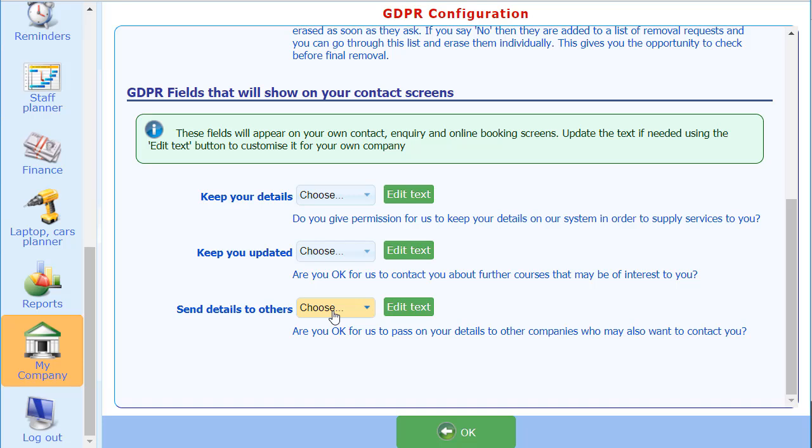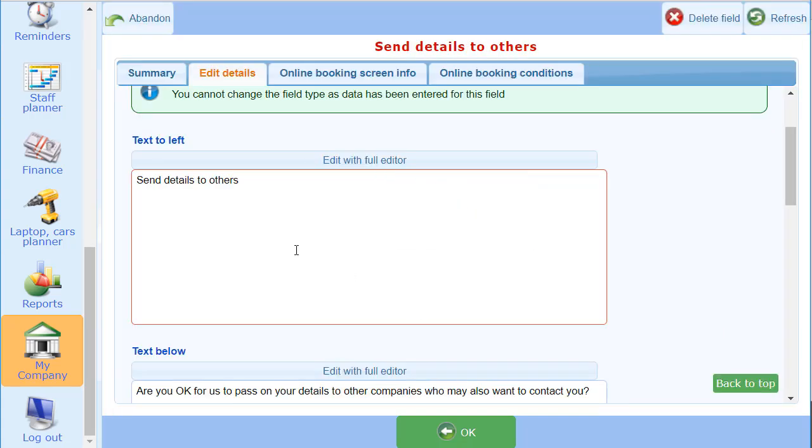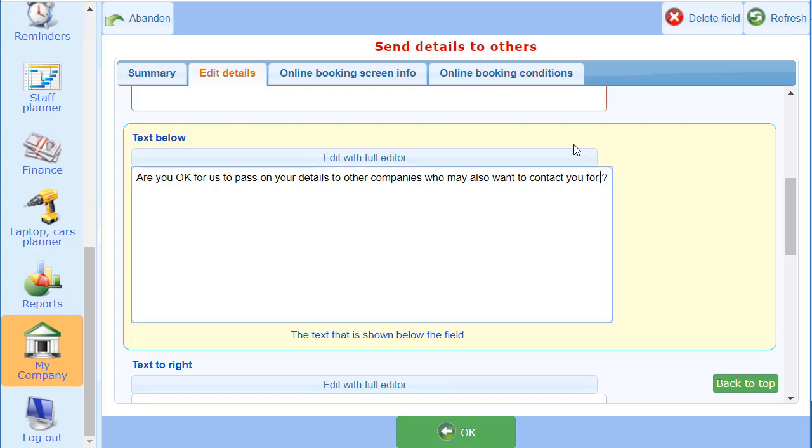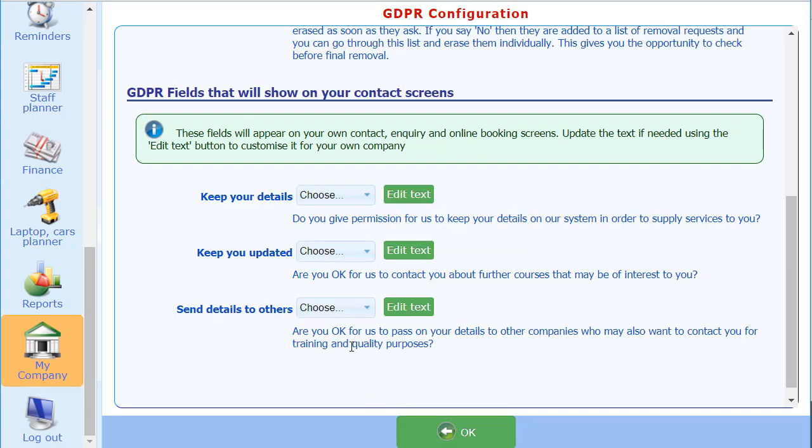With all these 3 fields, you can choose the text that appears to the left and the text that appears underneath. So, for example, if I wanted to change the text for the send details to others, just click on the edit text here. It will bring up the field settings, and then I can change it to what I want. So if I wanted to put here, okay for us to pass on your details to other companies who may also want to contact you for training and quality purposes. So then do OK there, and that should update it.